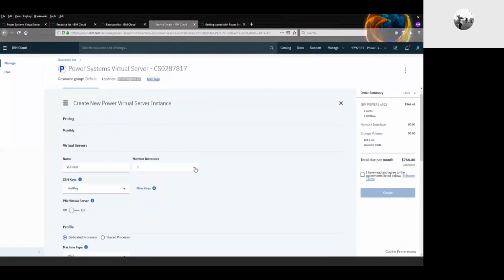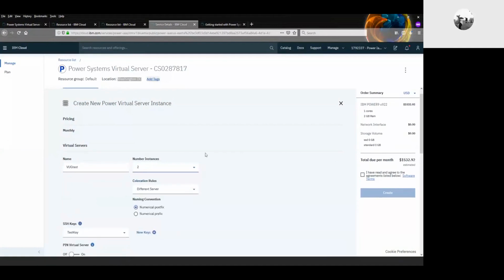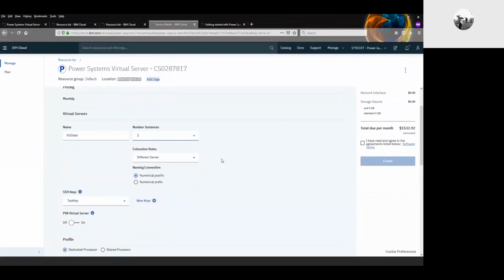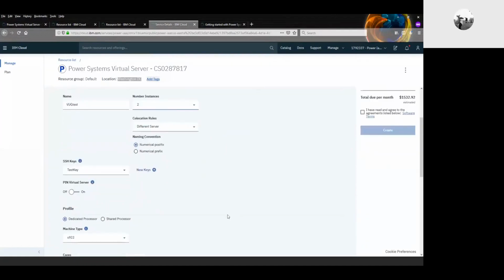Straightforward. Then I actually get to choose how many instances I want to create. I may want to create 2 virtual machines at the same time. The reason I would want to do this is, let's say I'm creating an HA configuration, either for Power HA or Oracle RAC. So I'm going to create 2 VMs of the exact same configuration that have shared storage in this example. But since this is HA, I definitely wouldn't want those same virtual machines to be on the same host. That would be bad. So I'm going to specify a co-location rule that says put them on different servers.